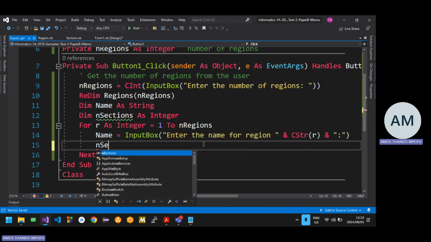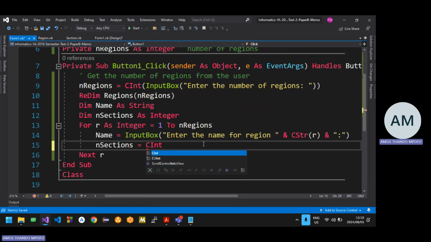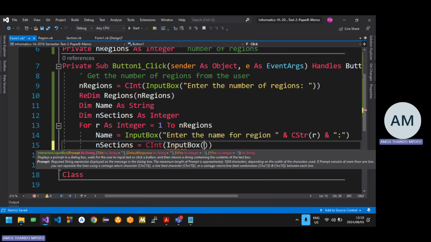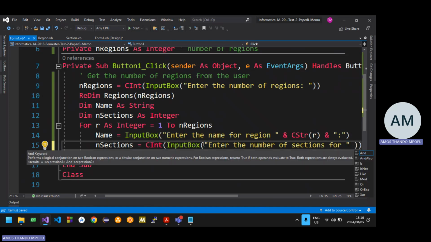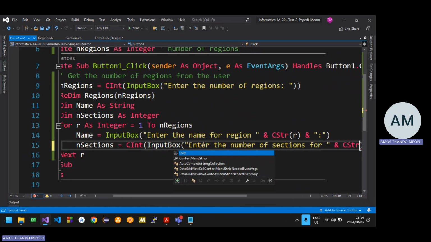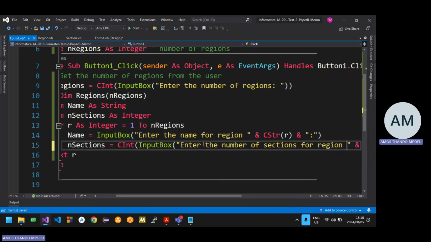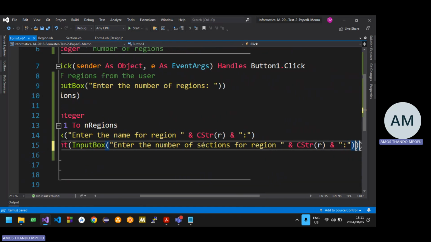And then we're going to need to get n sections, which is the number of sections. So we need to cast that to an integer, because we know that n sections is an integer. And then input box, there we go. Enter the number of sections for region, followed by the index number, basically what region it is, and I combine it with the colon there.